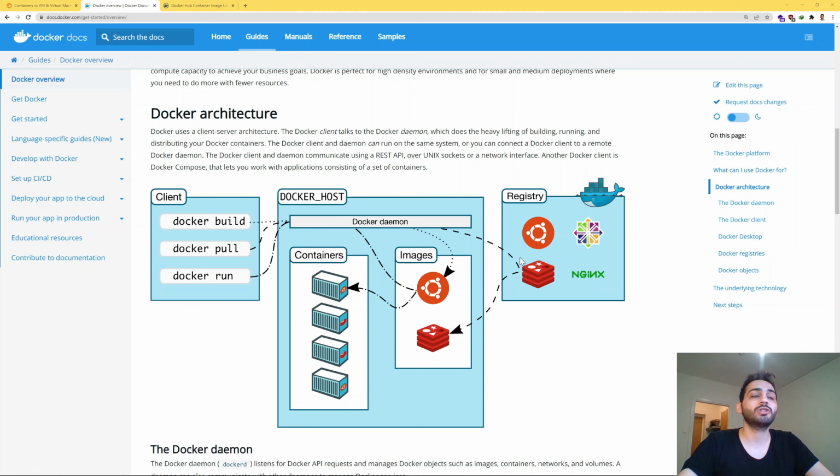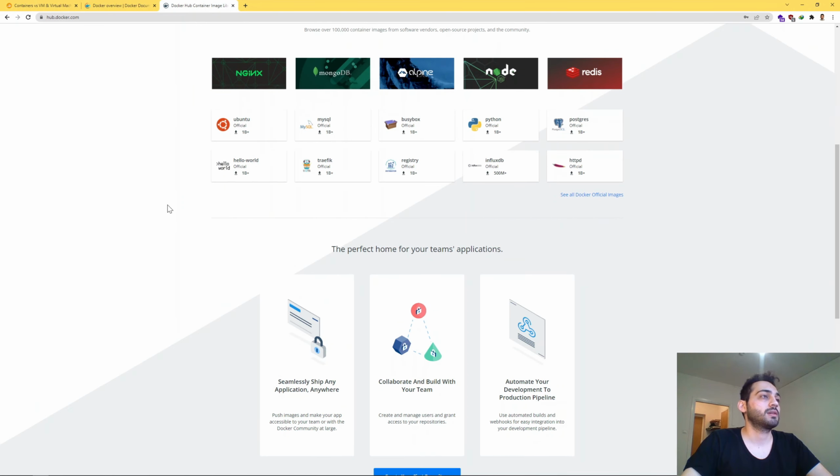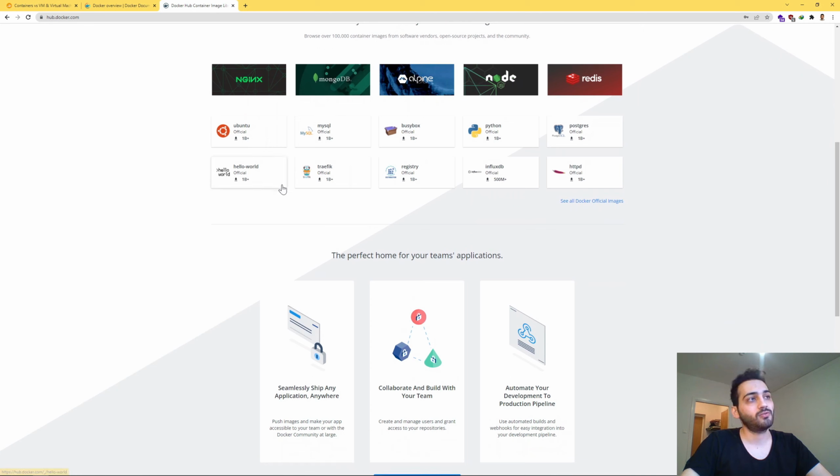And the registry: when we want to use an image, we should pull our image from some repository. The registry in Docker is actually the repository. For example, one of the repositories is Docker Hub. For example, we have an image of Ubuntu that we can use. These are the official images. Actually, the company creates these images.